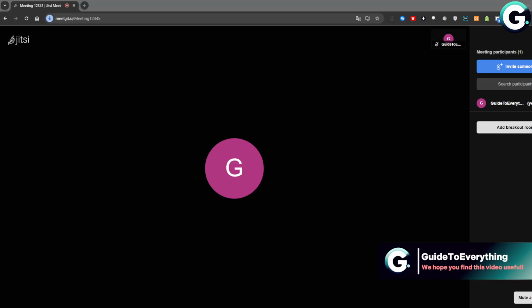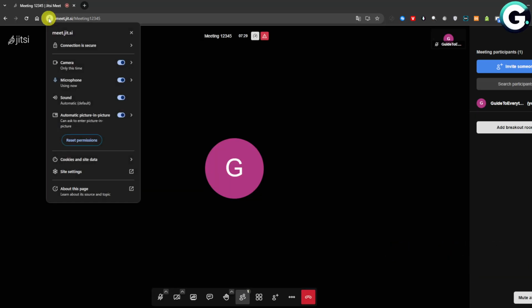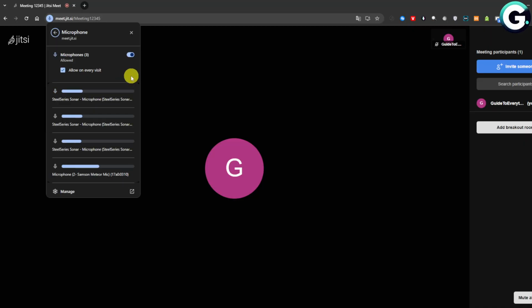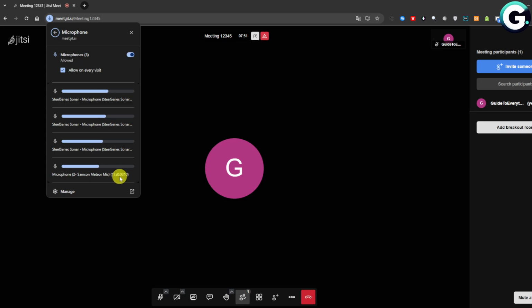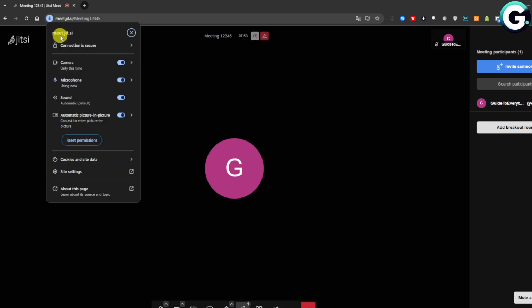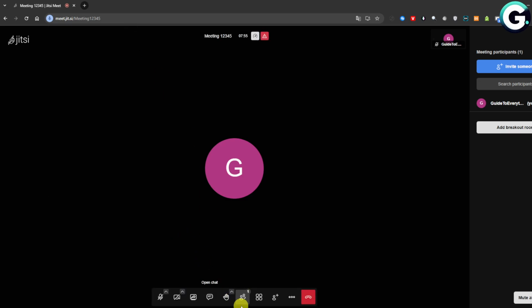So basically what you'll need to do is go and click right here and click on the microphone, make sure it is enabled, click on this little arrow and select your microphone. So as you can see, you'll be able to select allow on every visit, so make sure that is on. And as you can see, I'm speaking right now. I have a lot of microphones right here, but you'll probably have one or two microphones, so select one of those. And now just click on the X and go right here to the audio settings.